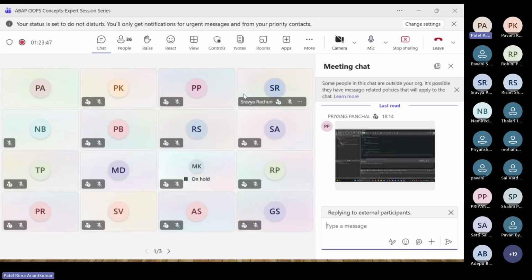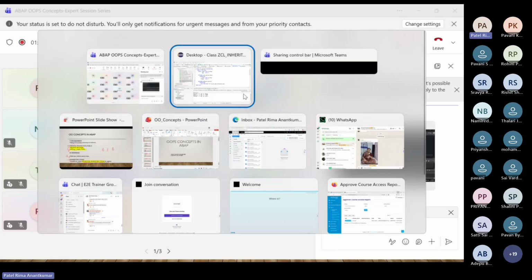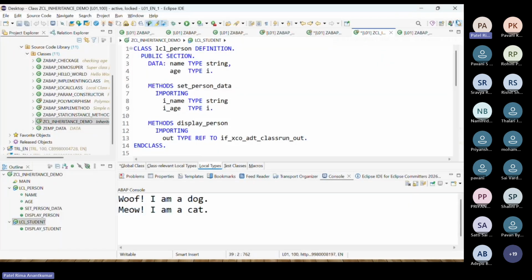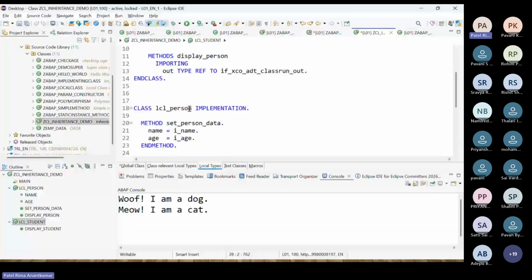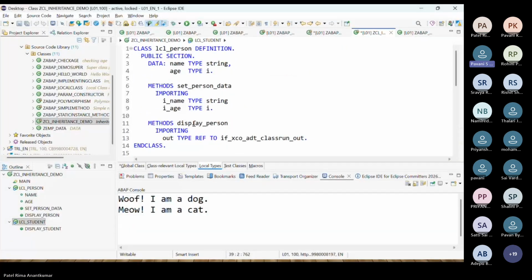Pavni, if you are allowed to write the statement directly, you can use it. No issues in that. Then you don't need to write that particular statement, right? That importing out. Yeah, ma'am. Okay. I hope it is clear now. Yes, ma'am.